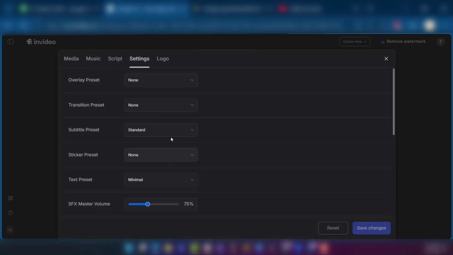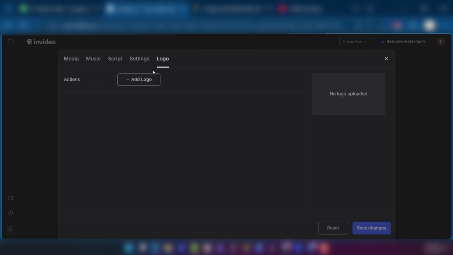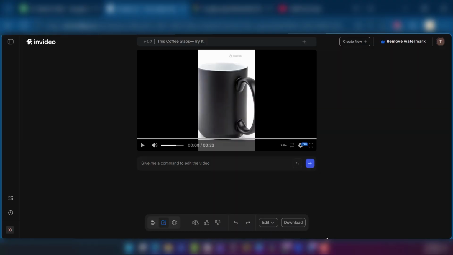Then, of course, you have more settings right here, and you also have your logo. If you're a brand and you want to stay consistent, go ahead and use the Add Logo option to add your logo. At this point, you might be able to see how much time it saves you compared to manual editing. It's about volume and velocity.